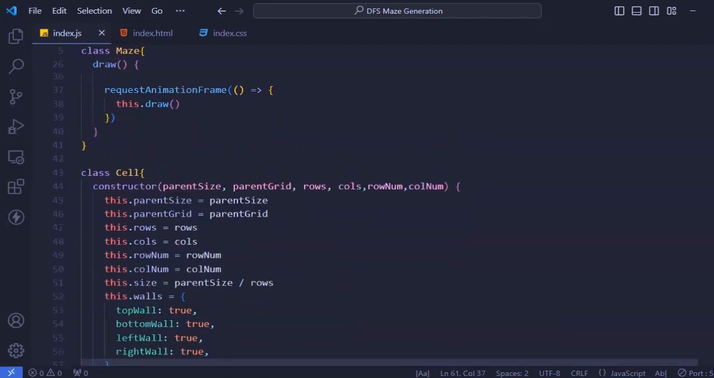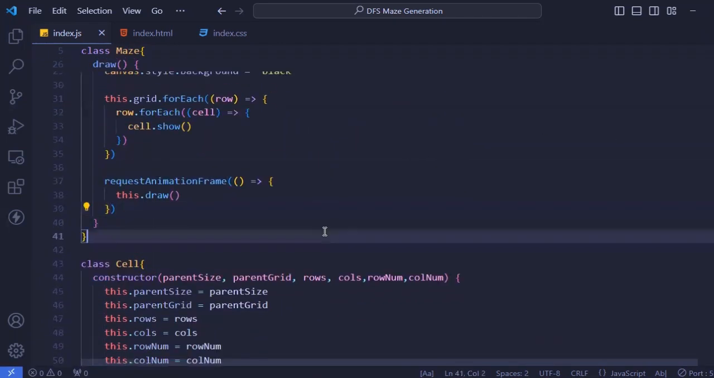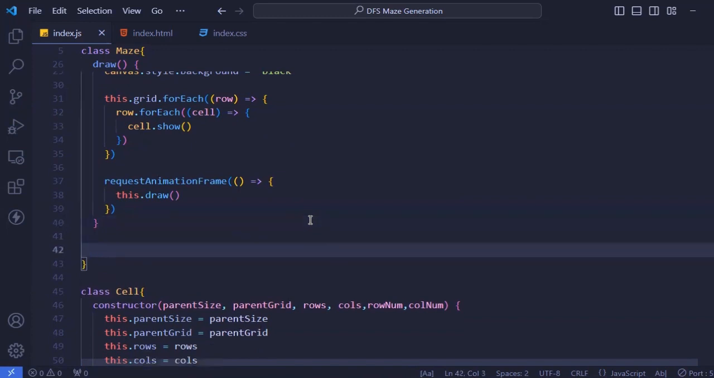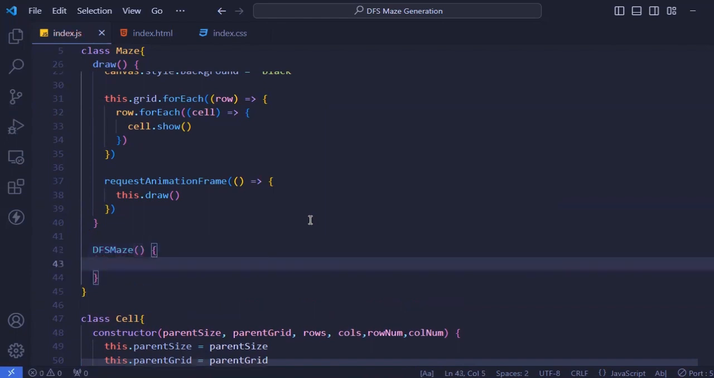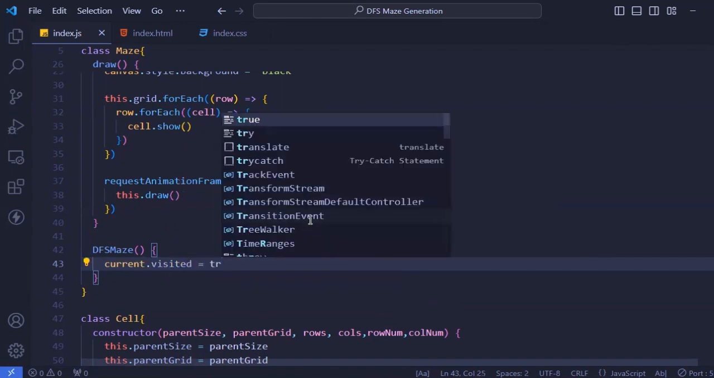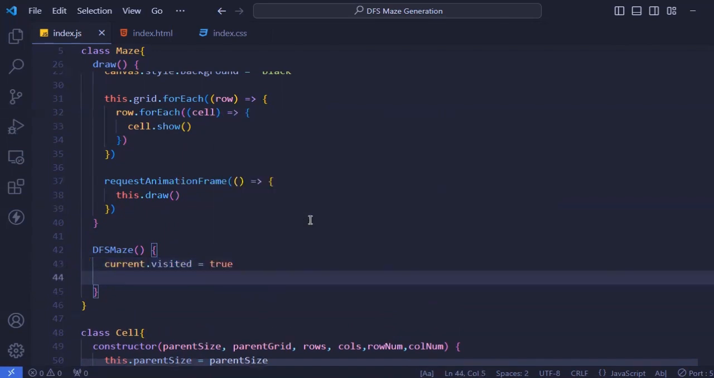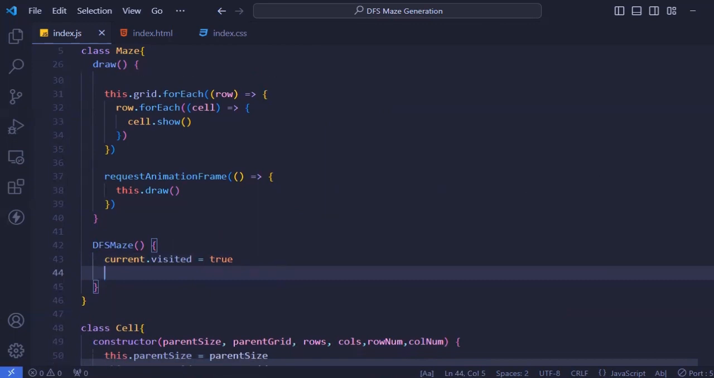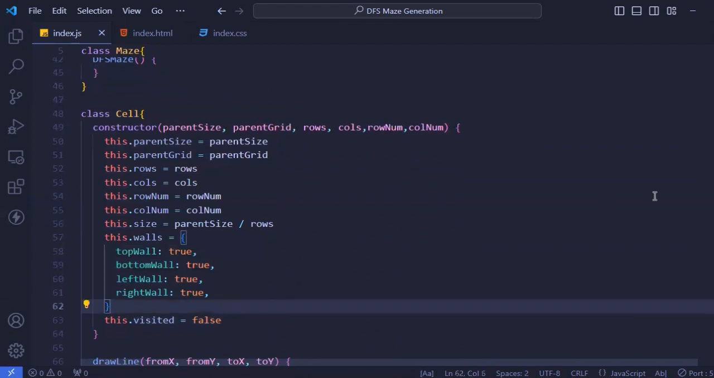Okay, so we can go to our maze and define another method, which is DFS Maze. And this will be the actual function which will be creating our maze. So the DFS Maze, as mentioned, will first of all take the current cell and mark it as visited. Then it's going to request the neighbor for that current cell. And we have not yet defined how we'll get the neighbor.